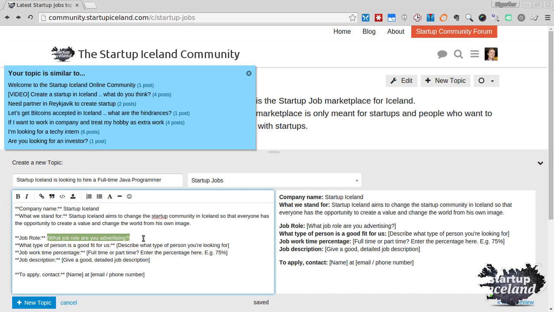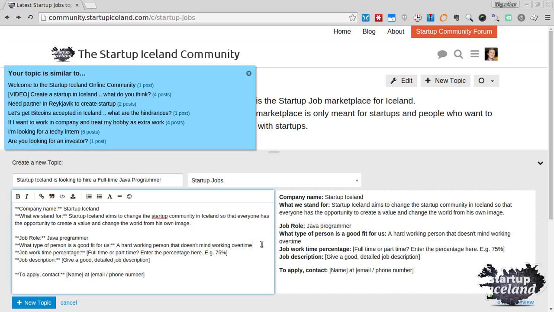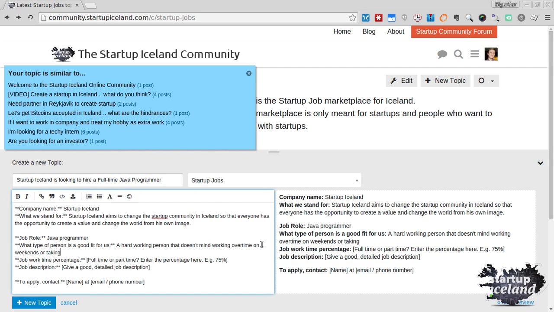Then we add the job role, Java programmer. And then we describe what type of person we're looking for. A hard-working person that doesn't mind working overtime on weekends or taking phone calls during the middle of the night. So here we're describing what type of person is a good fit for us.